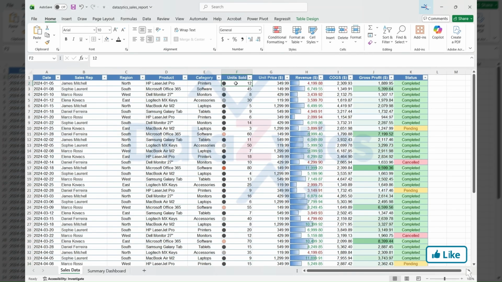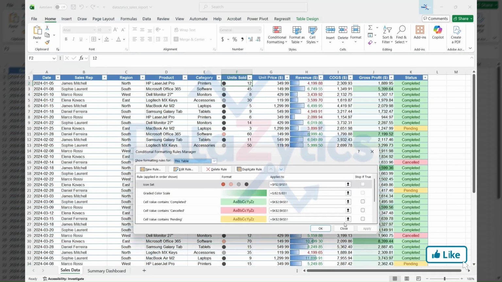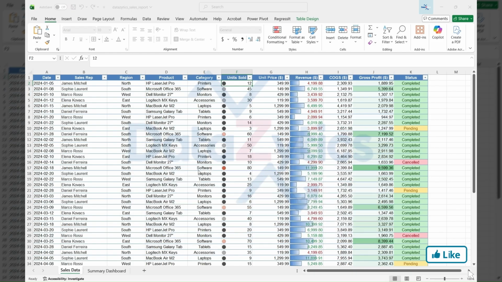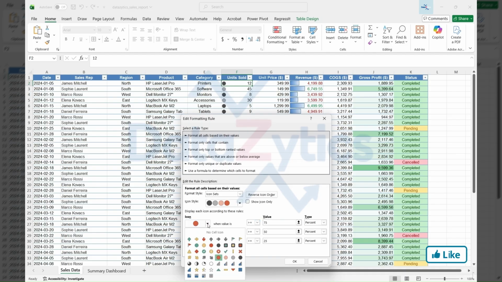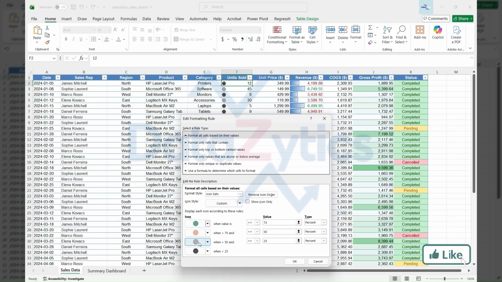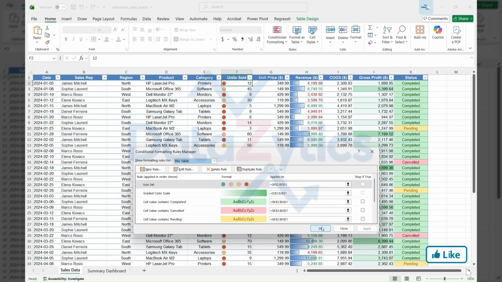To do that, I'll go to the conditional formatting, click Manage Rules, select the rule we just created, and click Edit Rule. Here we can define the value threshold for each icon. For values greater than or equal to 75, I'll select the green icon. For values greater than or equal to 50, I'll leave the icon as it is. For values greater than or equal to 25, I'll choose yellow. And for the remaining values, I'll select the red. Once that's done, I'll click OK, then apply and OK again.